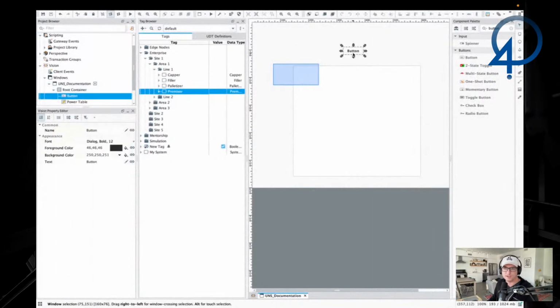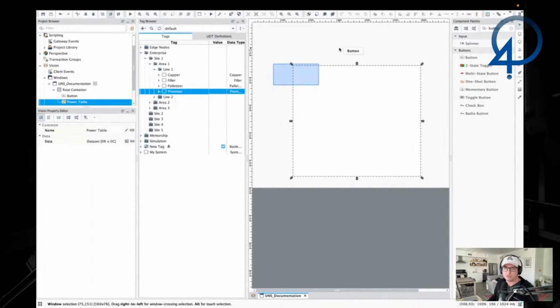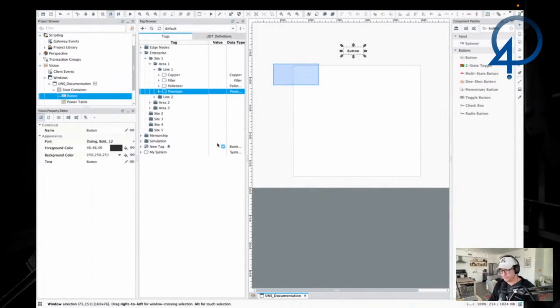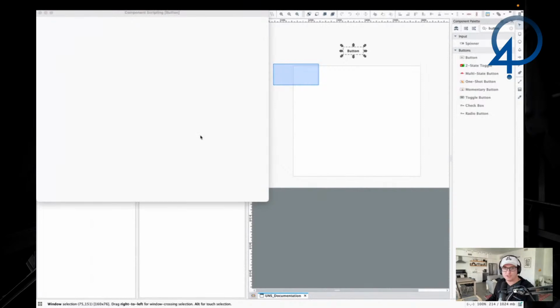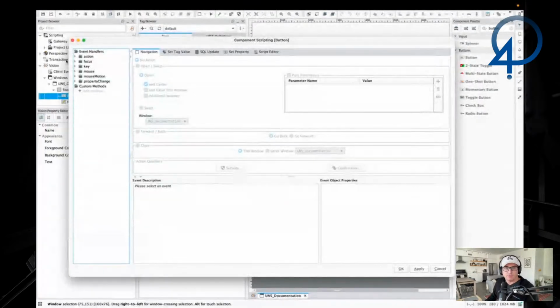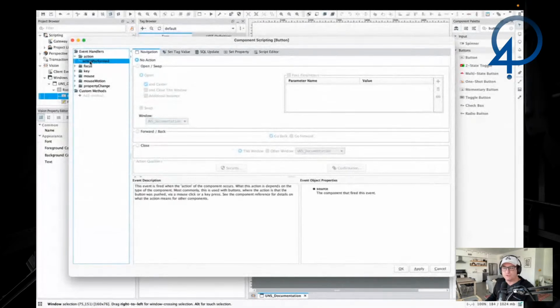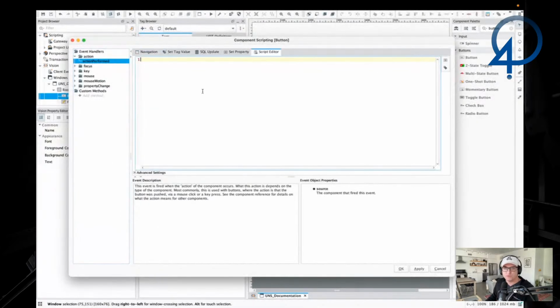I'm going to open up this button here, and I have this empty power table. One of the easiest ways to get data into a power table is a SQL query. But what if you want to push data into it from a Python script? I'm going to show you how to do that right now. Command J opens the scripting editor, and we'll go to event handlers, action performed. Okay, over here in the script editor, here's what we're going to do.